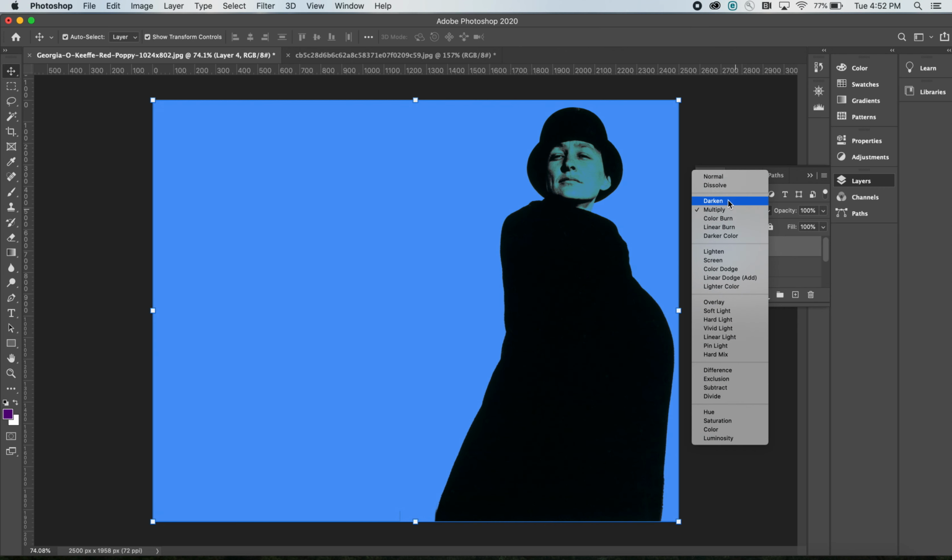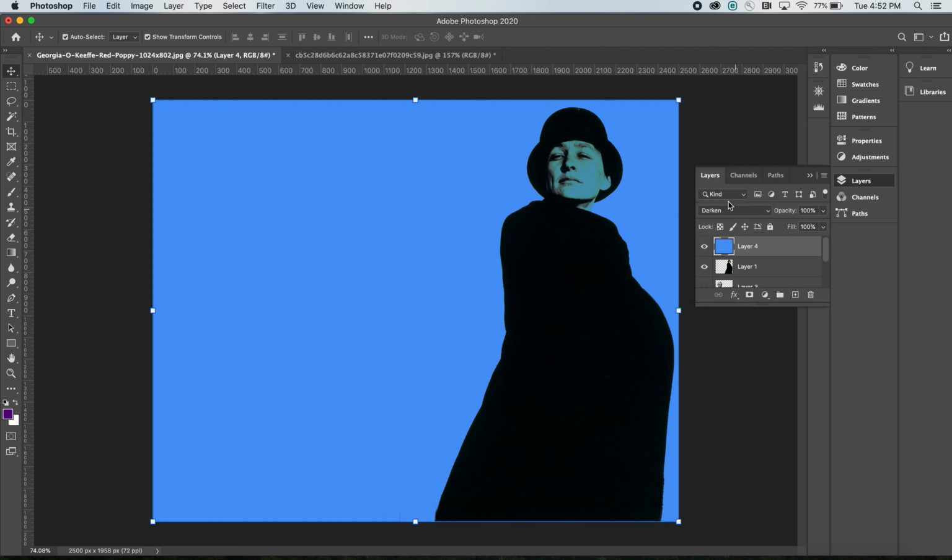Okay, so I think darken is going to work the best. Actually, yeah, let's go with darken. Why not? Now I'm going to go back to my top layer, or my figure layer, I should say. I'm actually going to reselect. I'm going to select the color layer because I want to cut out everything that's blue.